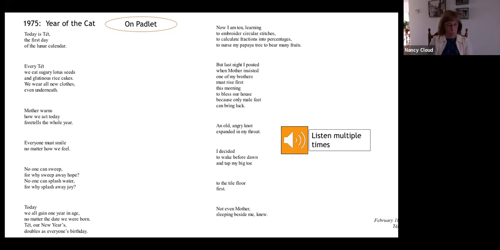1975, Year of the Cat. Today is Tet, the first day of the lunar calendar. Every Tet, we eat sugary lotus seeds and glutinous rice cakes. We wear all new clothes, even underneath. Mother warns how we act today foretells the whole year. Everyone must smile, no matter how we feel.